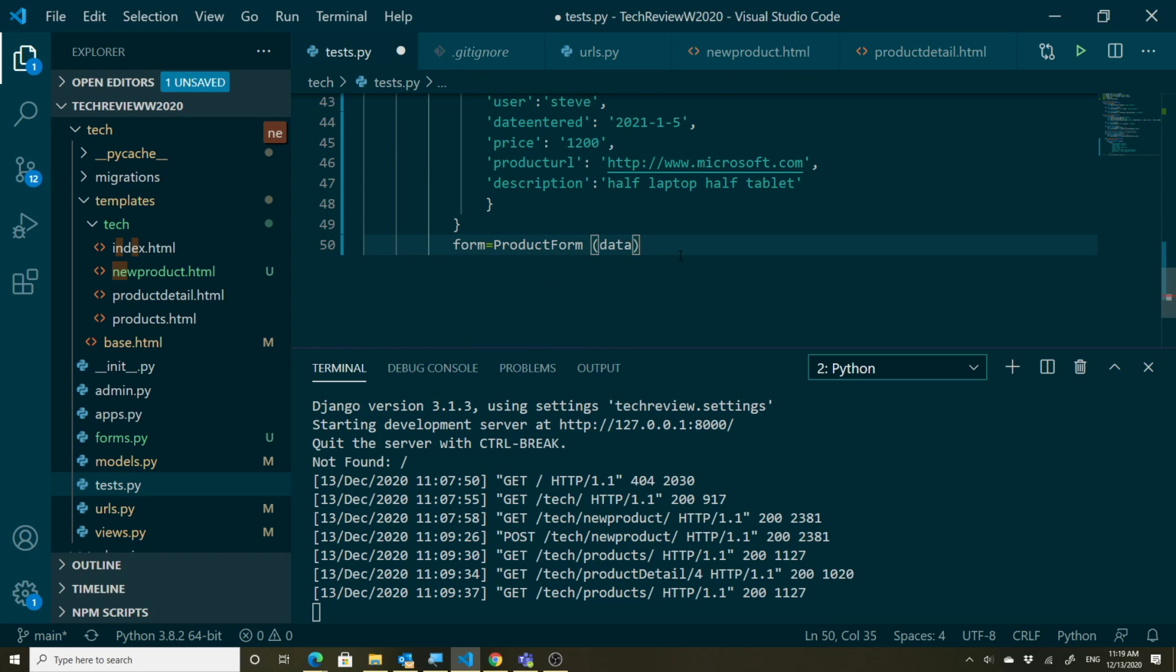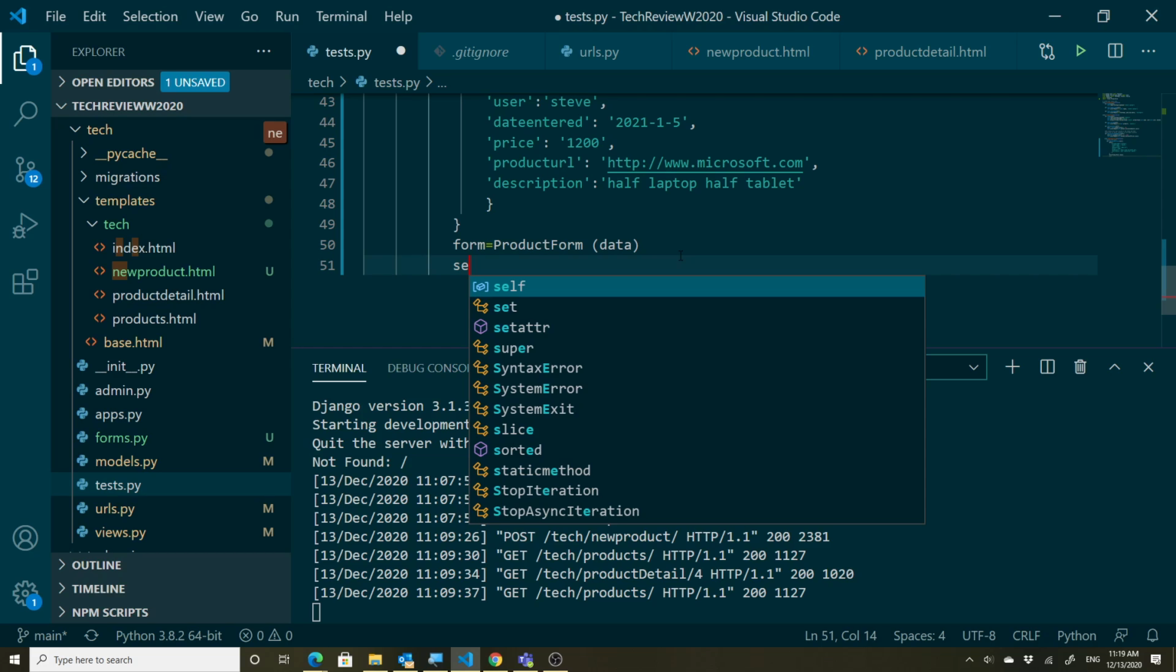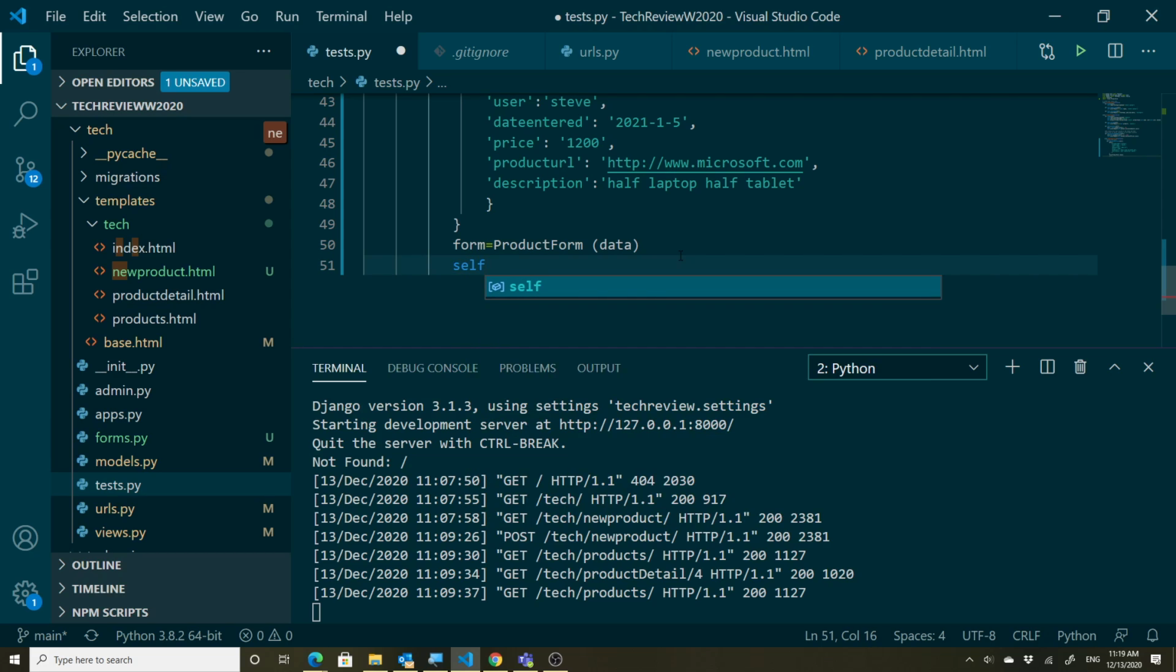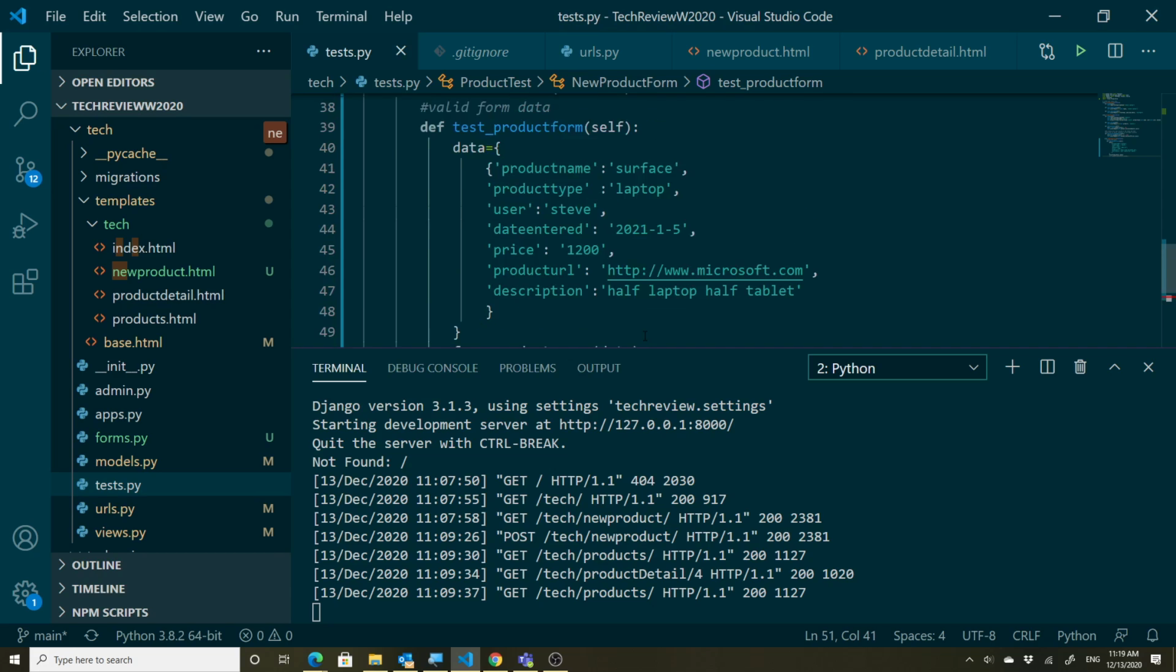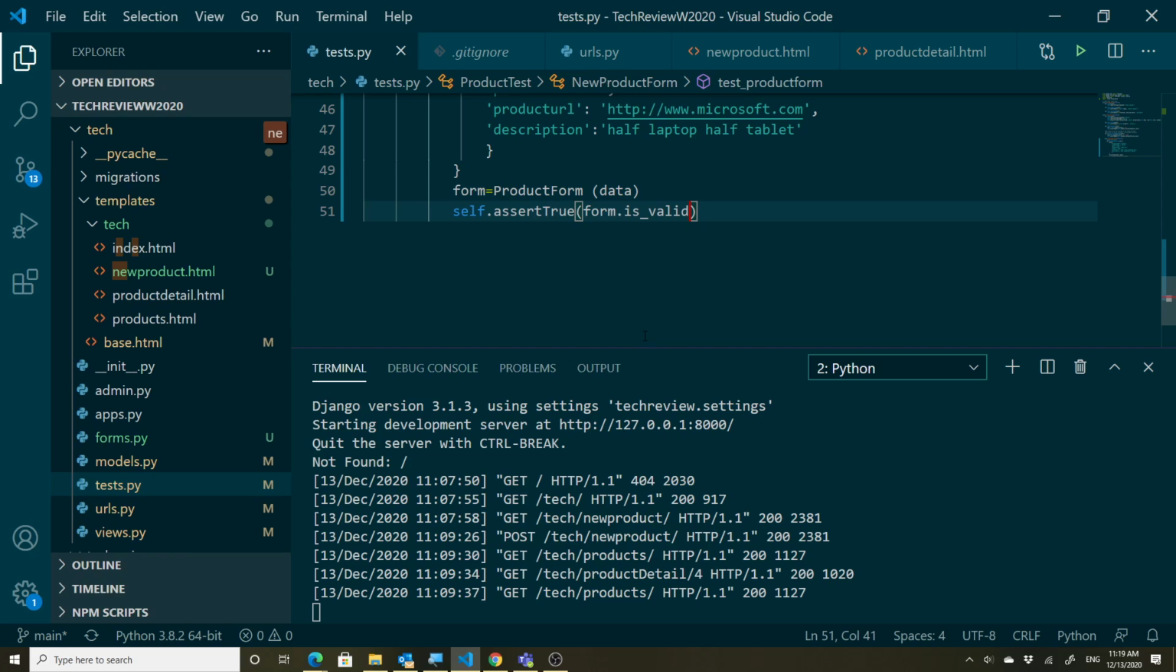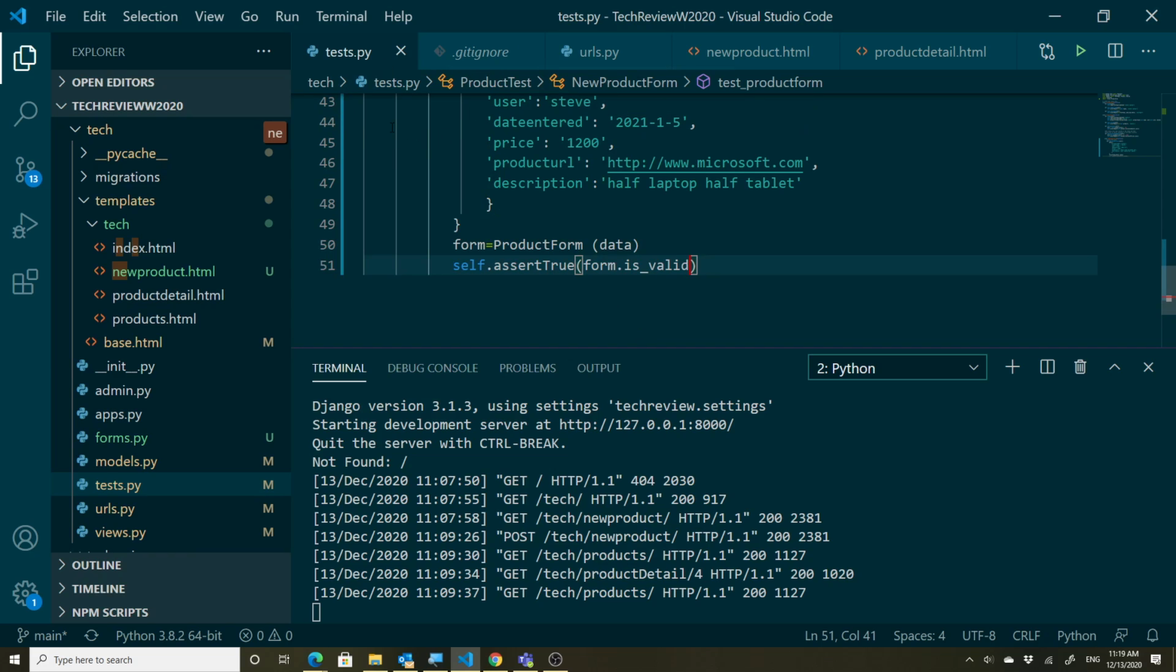Okay, so that should work. And then what we want to assert is that the form is valid. And what we want to assert is not equal but true. Form dot is valid. All right, let's try that. I'm going to save this. So we will run this test.